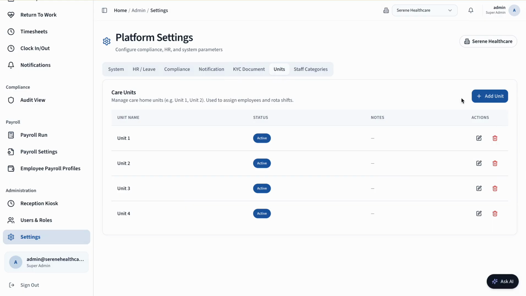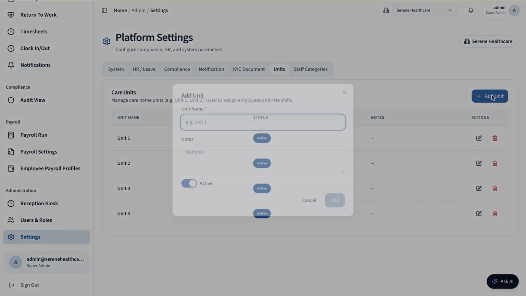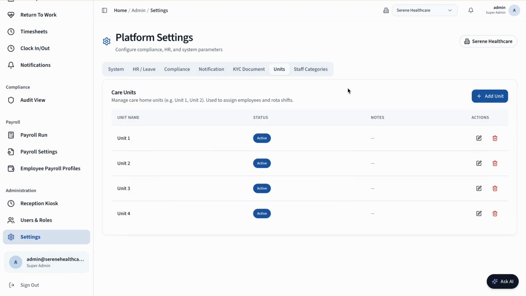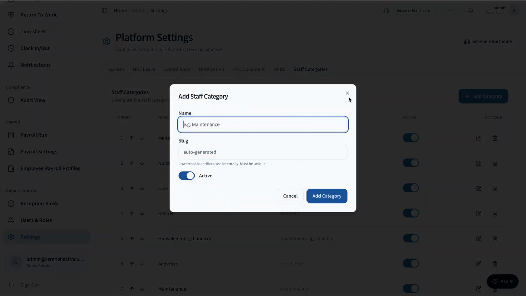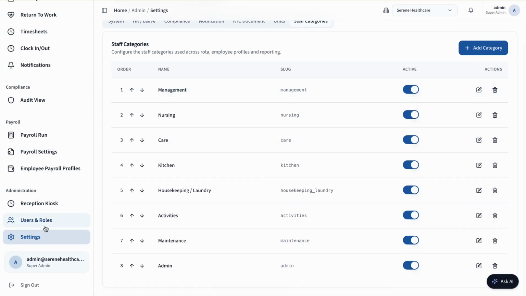And units, if we want to change or add units, we can do it. Shift categories: right now we have these categories. Let's say I don't want the management category, I can delete it, or if I want to add a category, I can add it here. Yeah, so this is how the super admin's profile works.